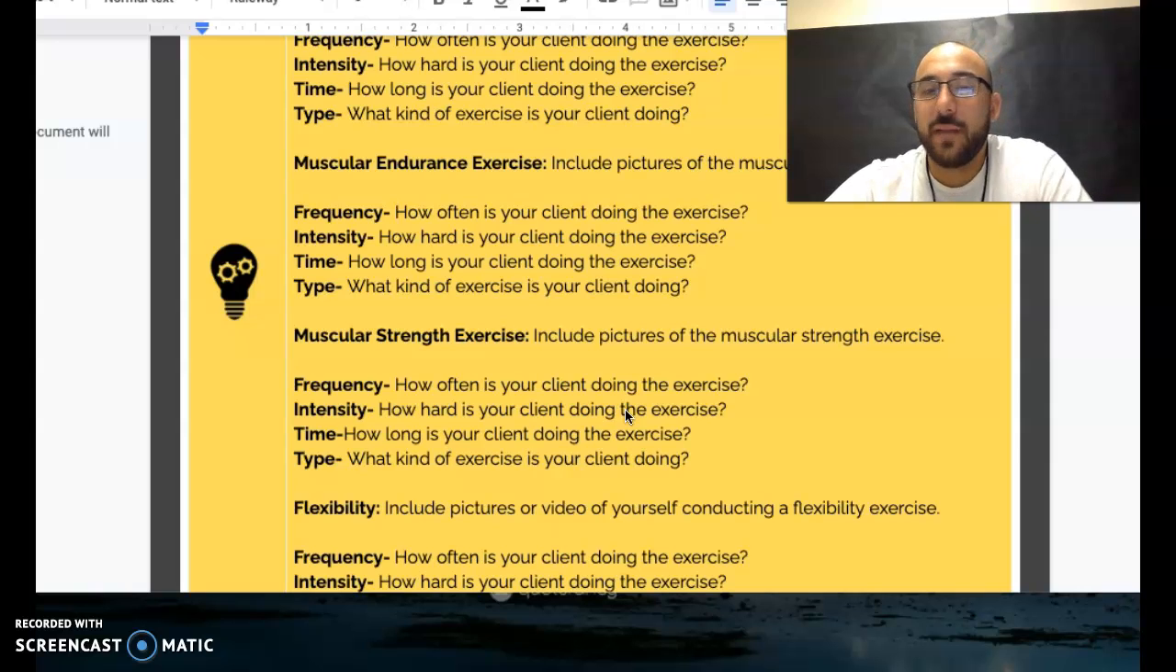My game plan is that students will develop their fitness plan and turn it in, and then I will allow you to go through them, or I can let you know, to save you time, which ones are really, really great.